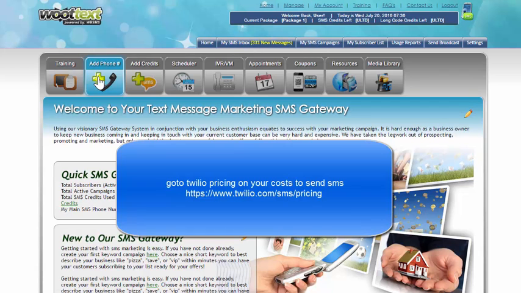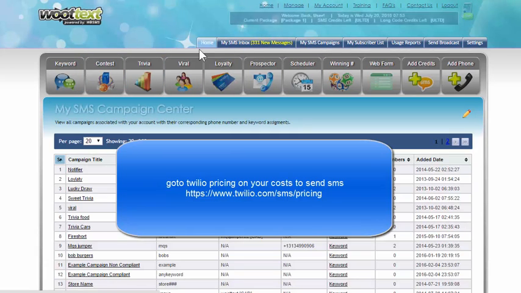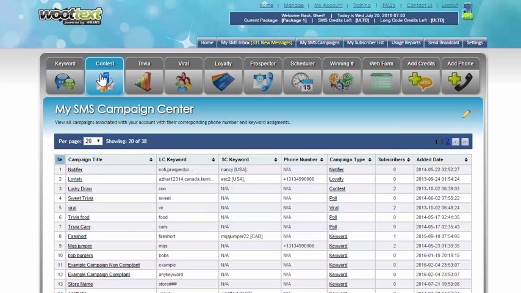A lot of the features that you see here, and let me click on this link, you see we have keyword campaigns, contest campaigns, trivia campaigns, viral campaigns, loyalty campaigns. We have a prospector campaign. We have an SMS scheduler. We have a winning number picker, web forms, and also the ability for your customers to add additional Twilio phone numbers if they're using long codes to market. And they can also add SMS credits if they're running out. The system does notify them if they're running low, so they can always log in and pick up those credits.